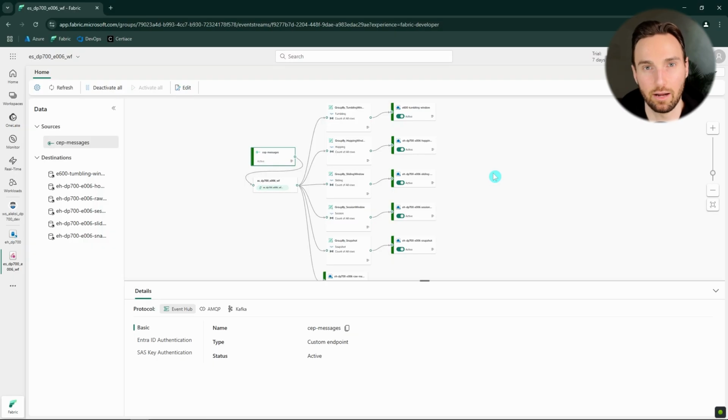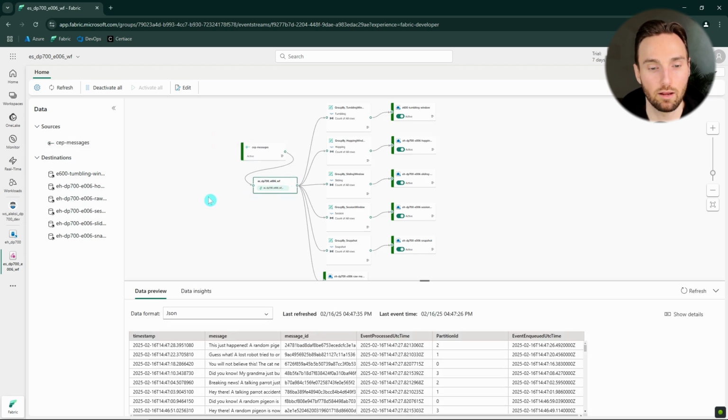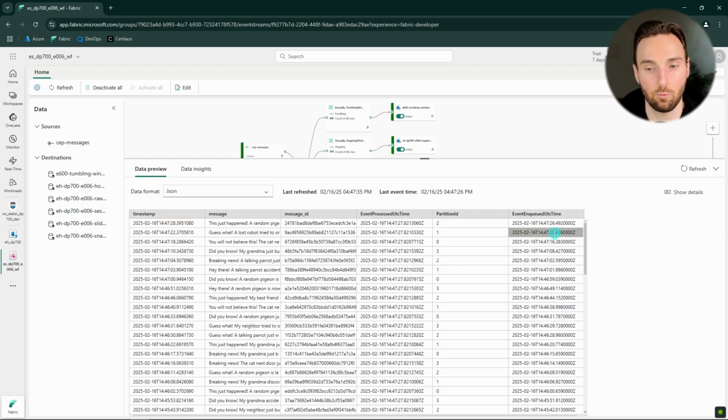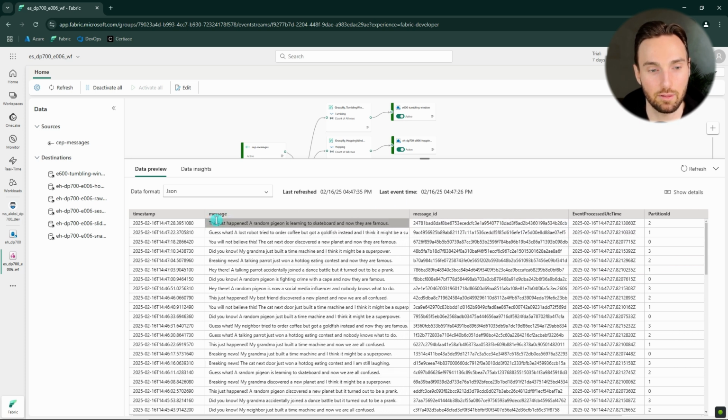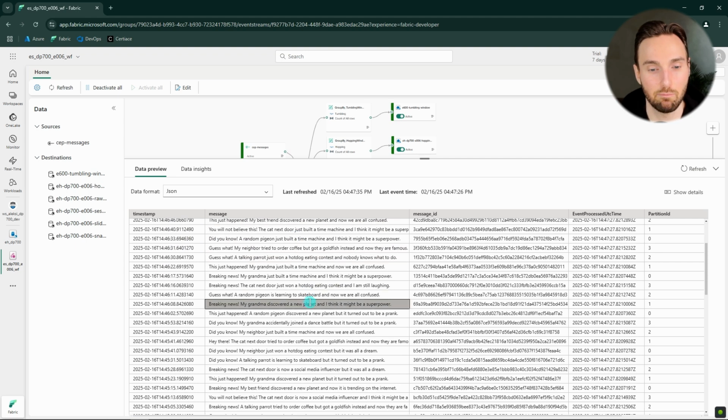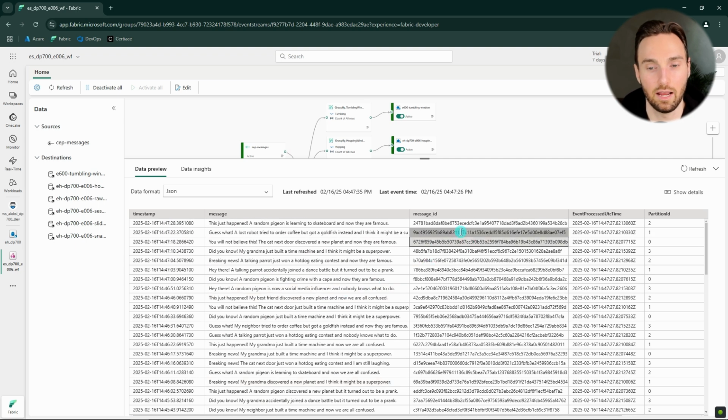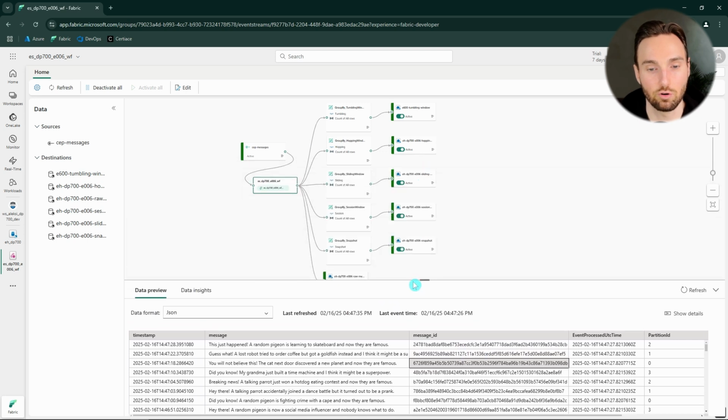Now we are in Fabric, and here I have this event stream that I have already configured, and this event stream has this custom endpoint that is receiving message data from a Python script that I have running on my computer. And here we can preview the data, and we can see that we have these columns that are generated by event streams, and then we have these columns that are coming from that Python script. So we have the timestamp, and then we have these text messages, and then we also have a message ID for those messages.